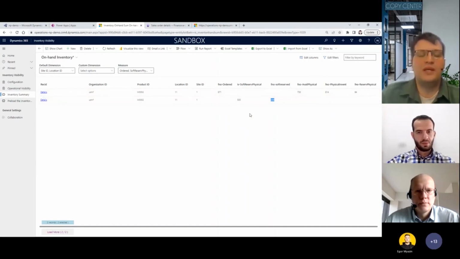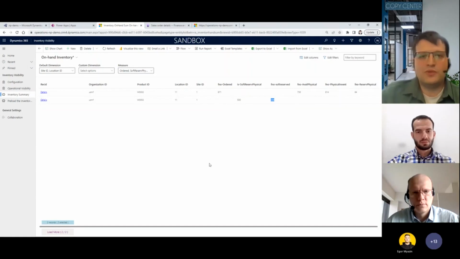So as you may see, we have soft reserved, and we can see it in inventory visibility. And as we saw earlier, it controls the amount of available physical. So we cannot make soft reserve for more than 30 amount already. This is it from my side with the demonstration. So 1 second, I will switch to our presentation again.